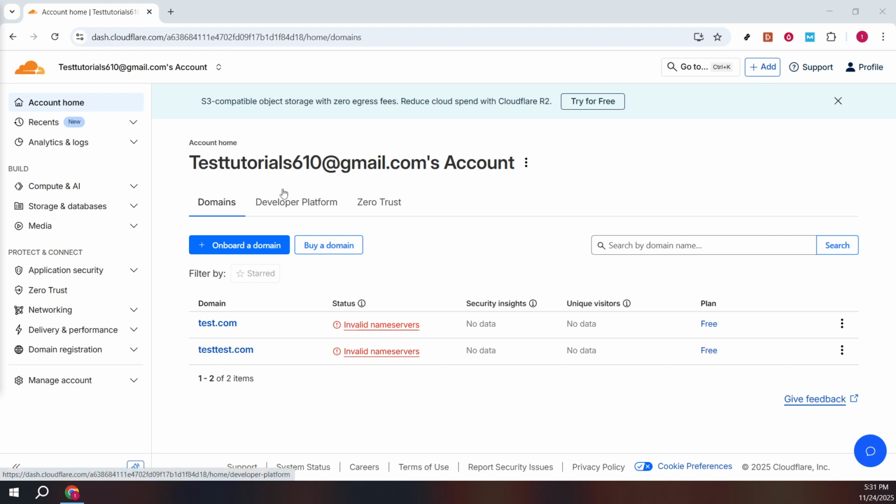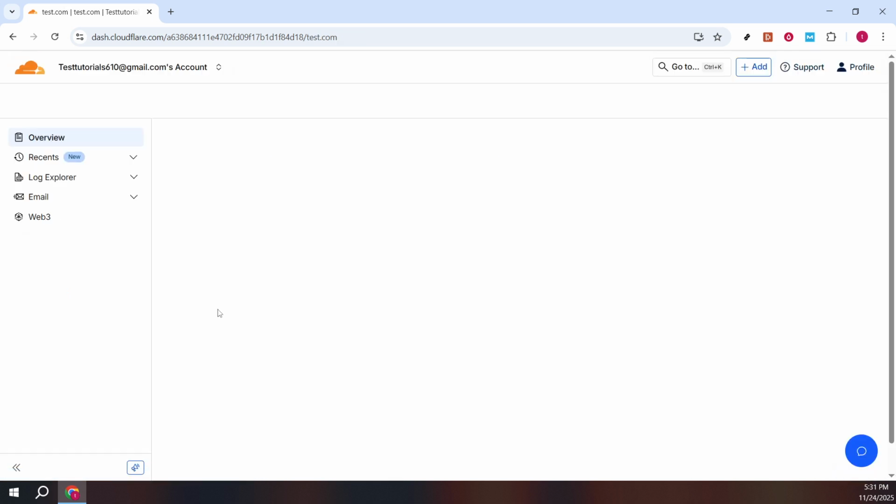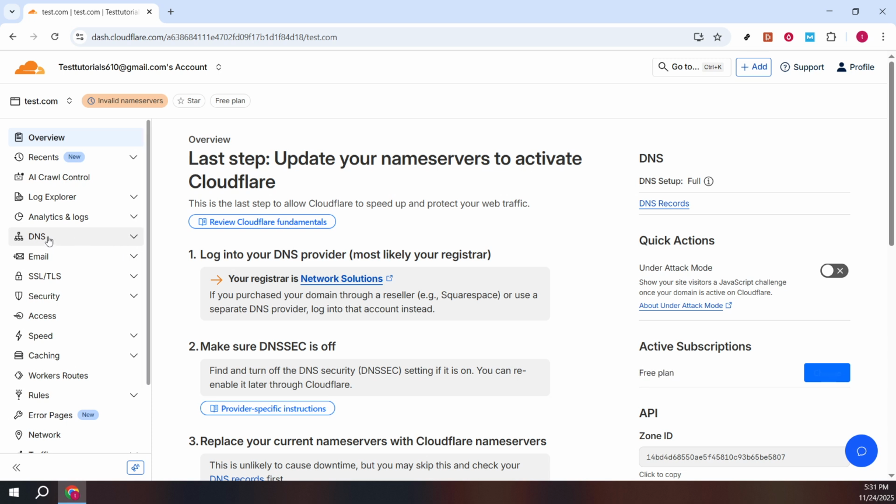From the home screen, head to the domains area. This is where Cloudflare lists every domain you've connected to your account. Choose the domain you want to configure. Once you're on that domain's overview page, open the DNS section. This is the control center for all of your domain's DNS records.